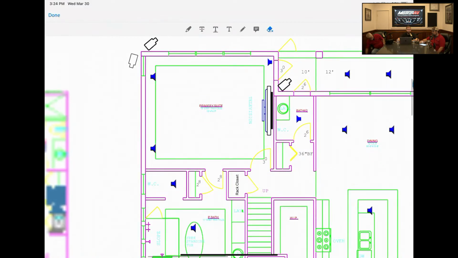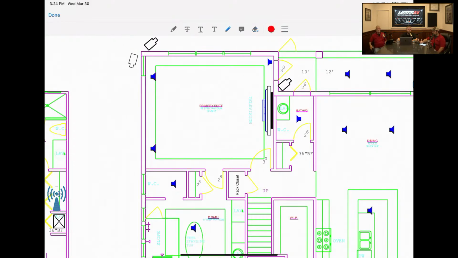So, of course, you've got the primary suite here. I'm assuming we just ran out of icons on this, because that's going to be a subwoofer. That's correct. And then from there, we have speakers in the back here. Are these ceiling speakers or in-wall? Most likely, though that's still up for interpretation. Okay. Is that a tray ceiling?